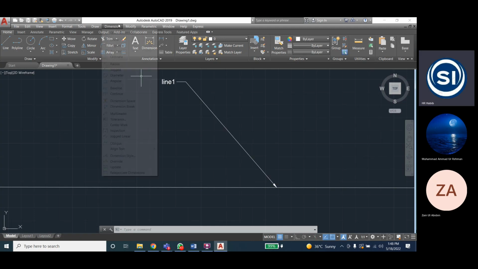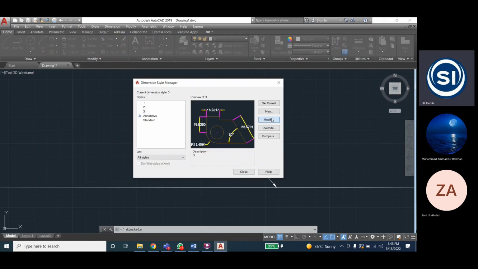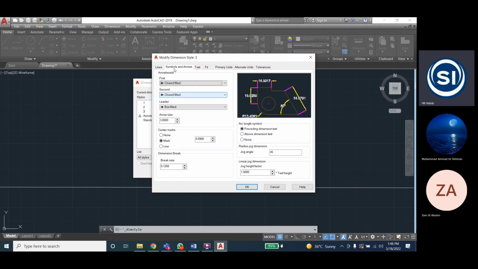Leader. Now go to dimension style and modify, then symbols and arrows, and here is the option for leader.